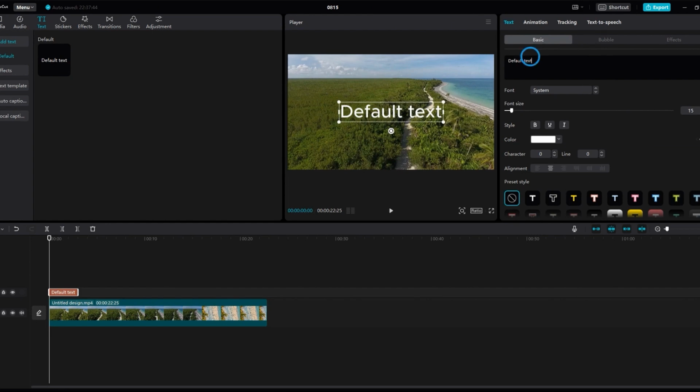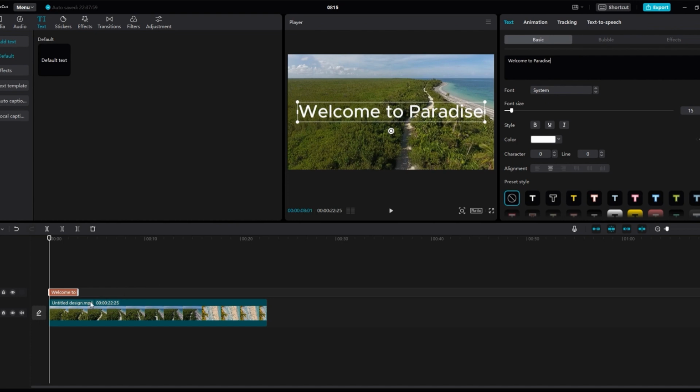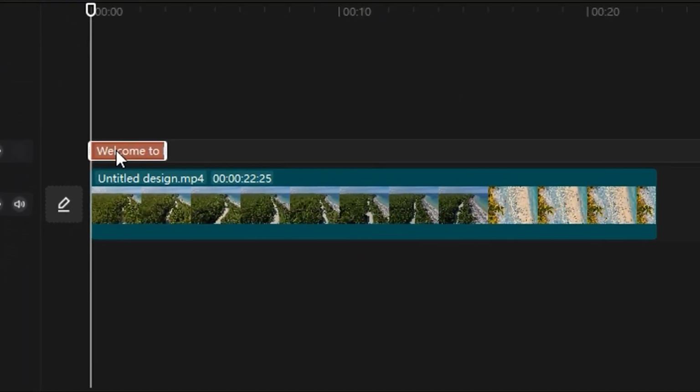Now, once you have this option, you can add the text that you want. You can write whatever you want there, right? I'm just gonna remove this text and add something like welcome to paradise, being that it's a beach view, just for the purpose of this tutorial. Right here, once I add this, you can already see on the timeline that the default text is added on there.